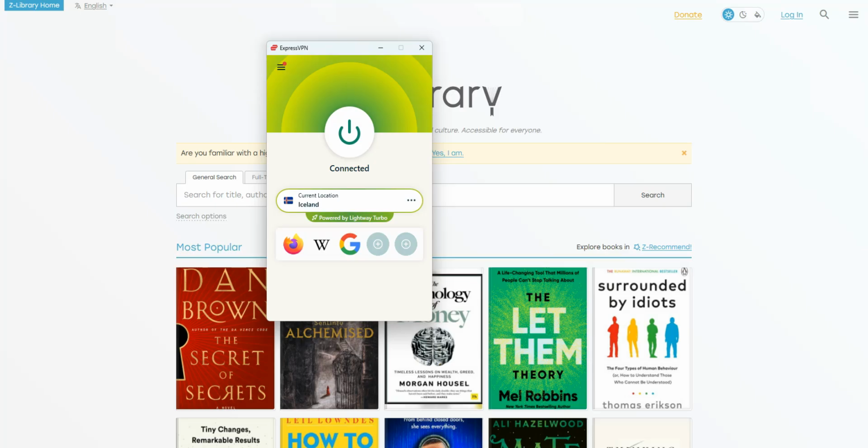That's it for today. You now know how to unblock and access Z-Library from anywhere in the world. As you've seen, it's very easy.